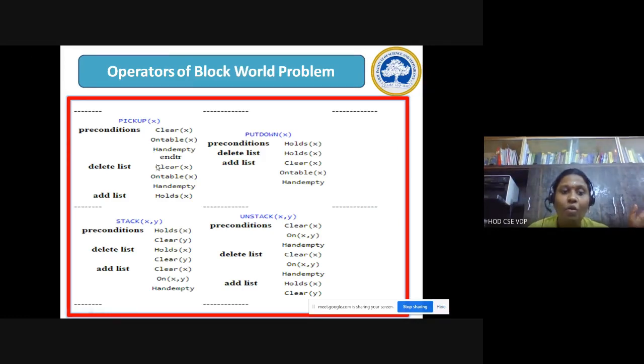Then what is the delete list? You're going to pick up X, so clear X you have to delete. Then on table of X you're going to delete, and hand empty you're going to delete. Picking up X means you're going to hold the object in your hand or the robot hand. So hold X has to be added to the conditions. Got it? This is how you expand a particular function.